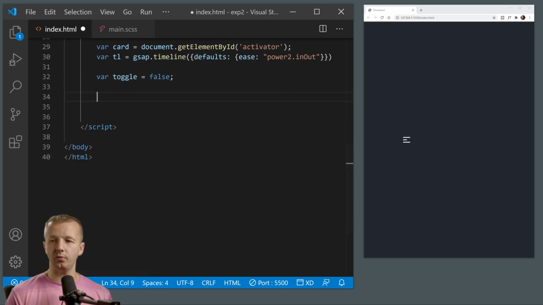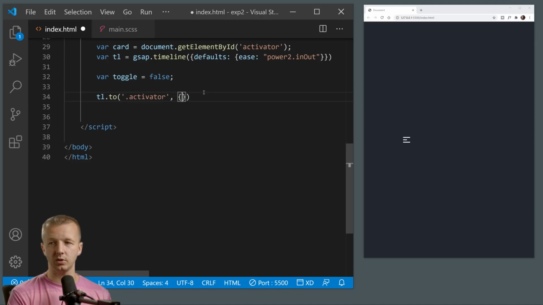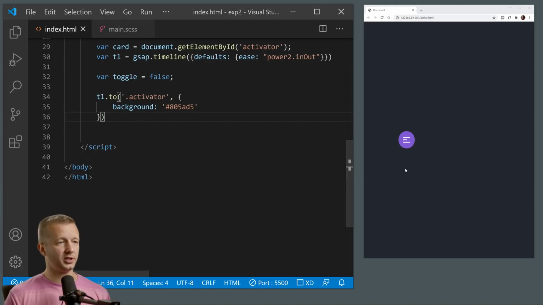So now we are going to create a first timeline animation. We're going to use to instead of from. So anything that is here is going to go to the values that we specify here. And so we're going to say activator. That's our selector. And background. So this is going to be our first part of our animation. We're going to change the background to 805AD5. All right, and let's just leave it at that. And if we save it, you can see how it automatically transitions because we're not tying it to an event listener like hovering over it or clicking on it.